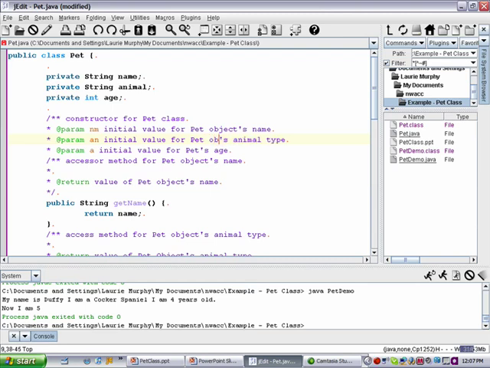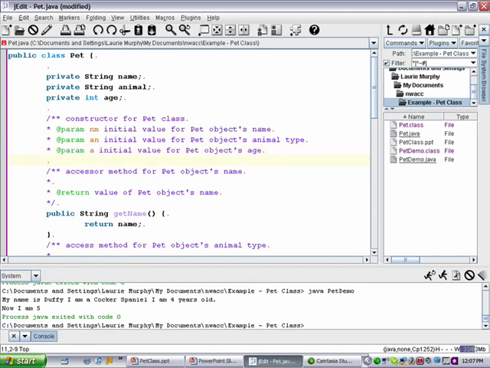Pet as a class, so this is like our whole blueprint house analogy. So pet is the blueprint for the definition of what a pet object should look like, but it's not an object itself. So I'm going to correct my comments here. All right.